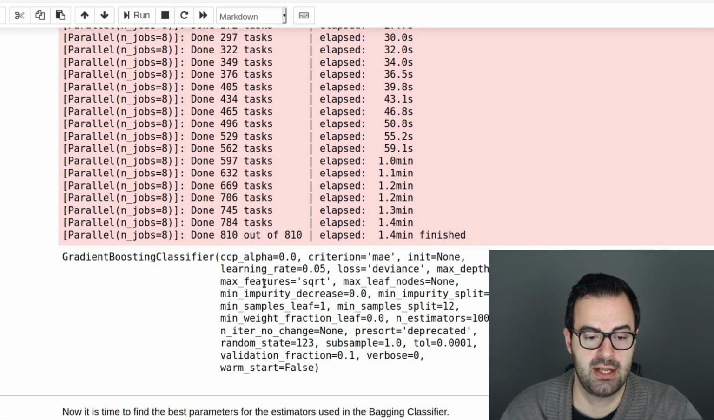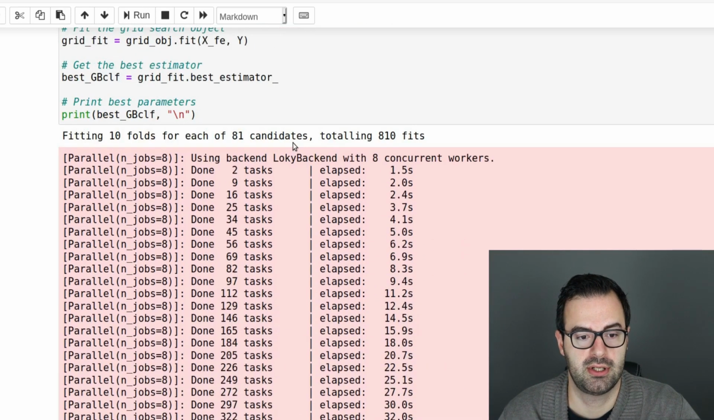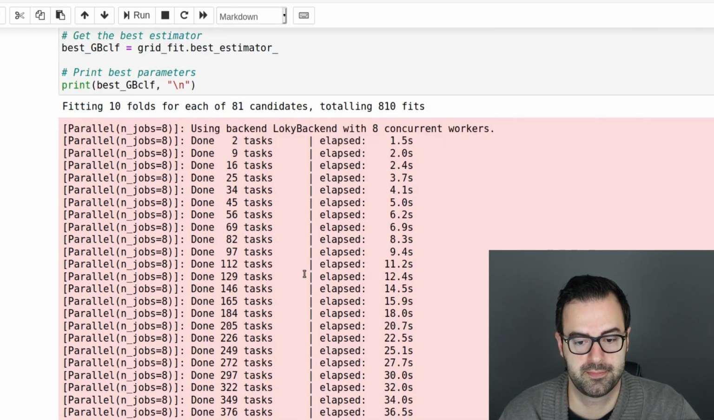Okay, so now it's done, and as you can see, at the very end of the training, we get the best parameters for the algorithm based on what we've chosen. And it's also stored in a variable called best GB classifier.